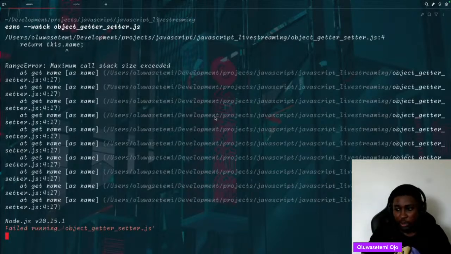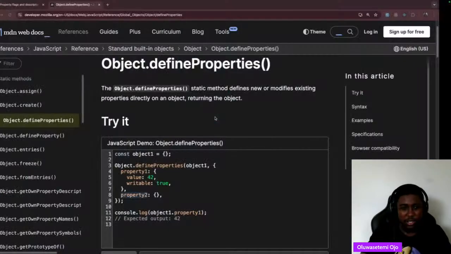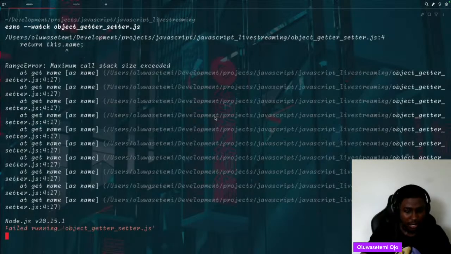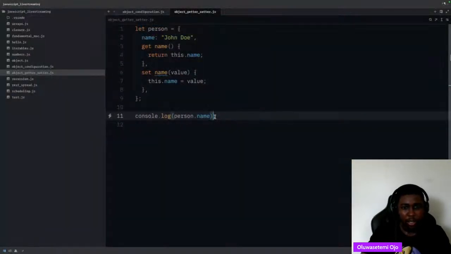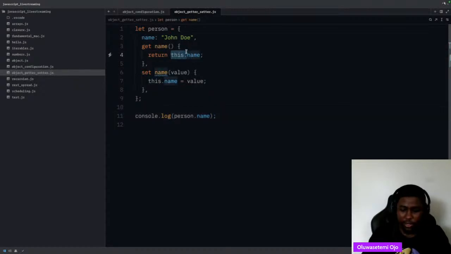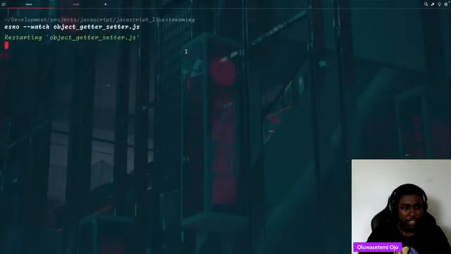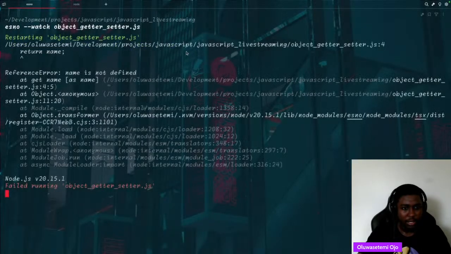What is this supposed to be? Hmm, let's see. It's saying that I think it's running an endless loop. Do I have to say this name here? Do I have to say this name before it works? Name is not defined.